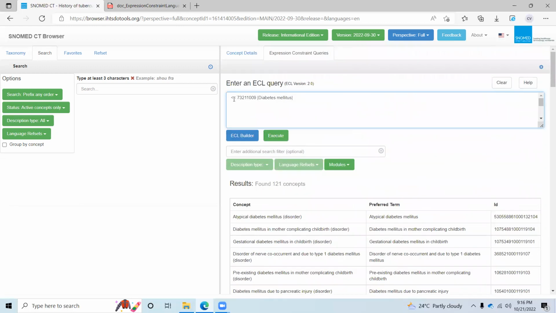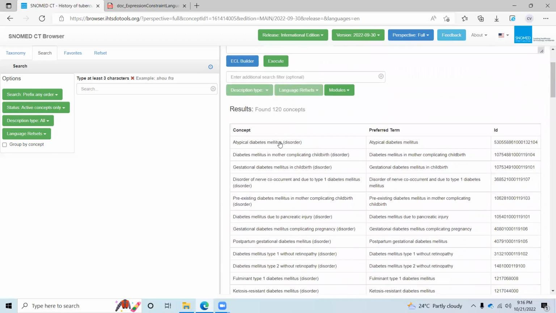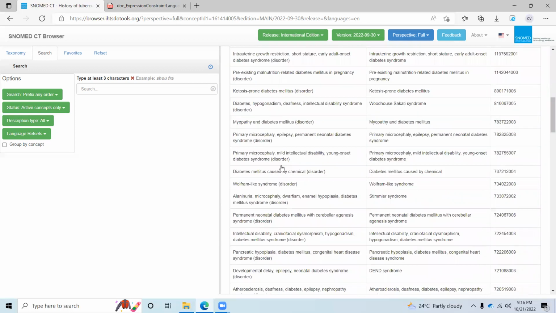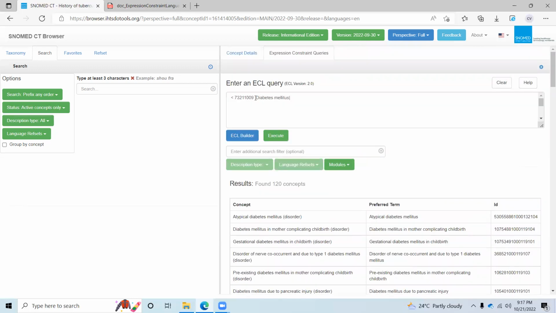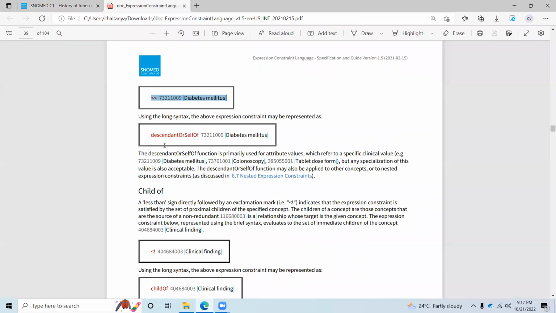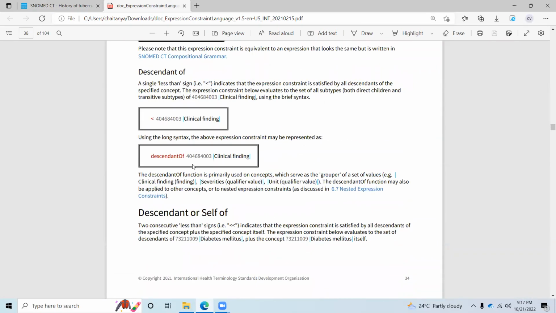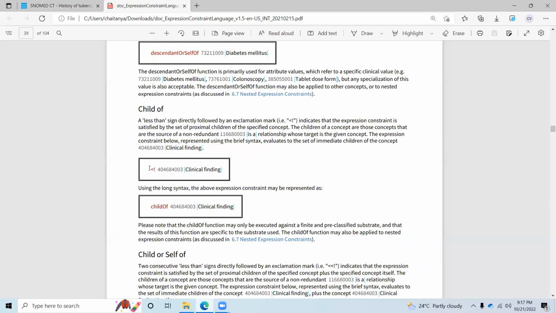If we add just one less than symbol, not two, it will execute and give the concepts which are directly related to diabetes only. Otherwise, it will give the information of diabetes and, at the same time, its descendants, if we add these double less than symbols. And there are particular operators: if we add this exclamation mark, it will give the children of these clinical findings.